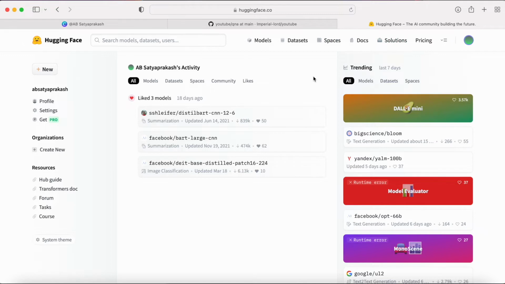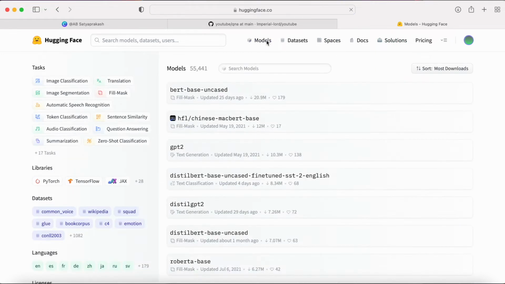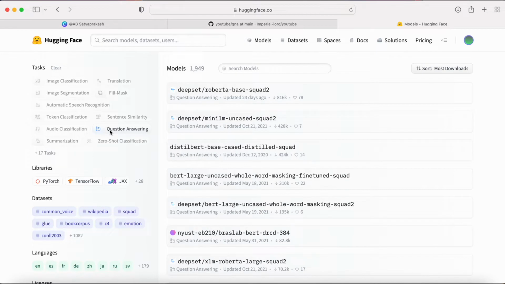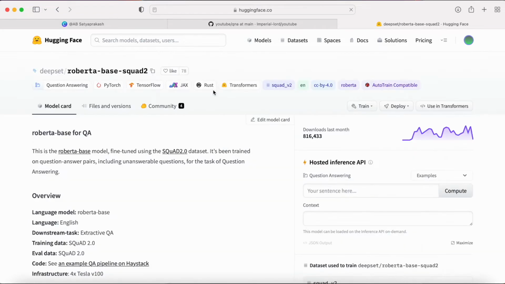So what we want to do is click on models, and we'll find a lot of tasks here. So what are the tasks that we're trying to solve? For us, we'll look at question answering. So I see 1949 models here, which correspond to this particular task. The first one is RoBERTa base SQuAD 2, and that is what I'll be choosing.